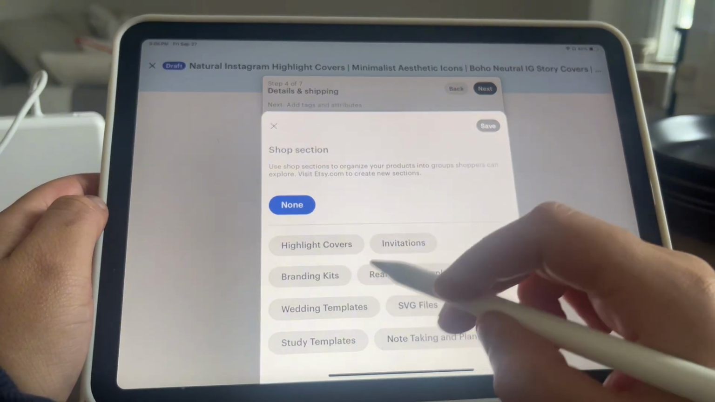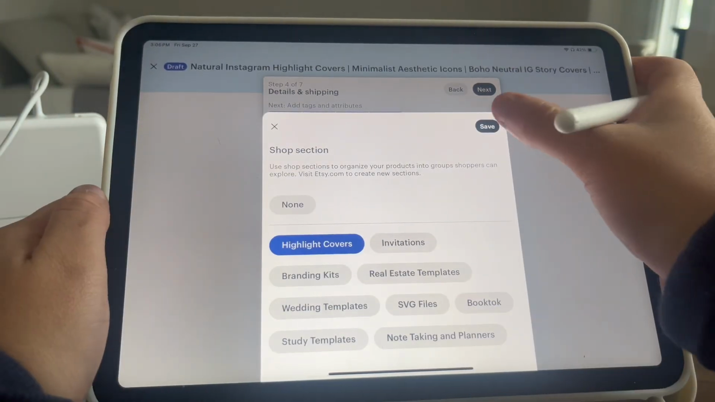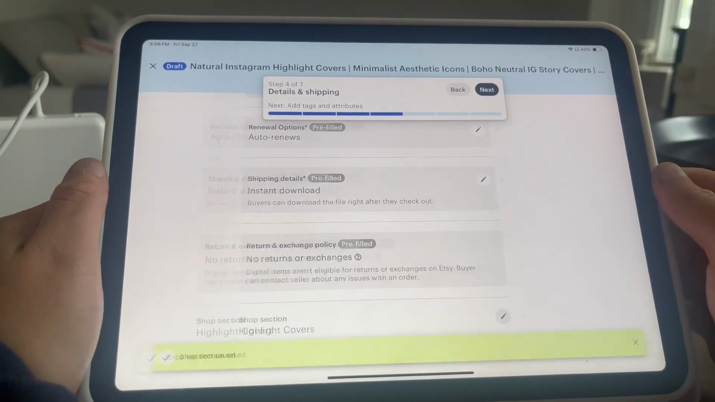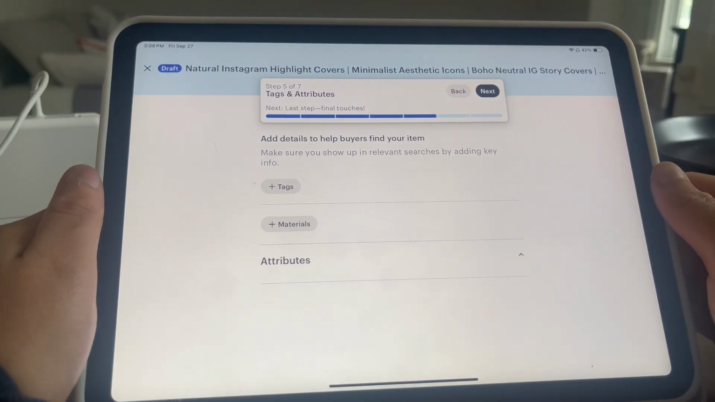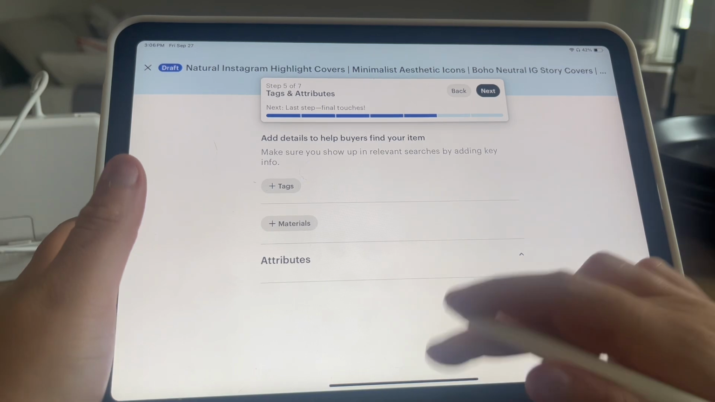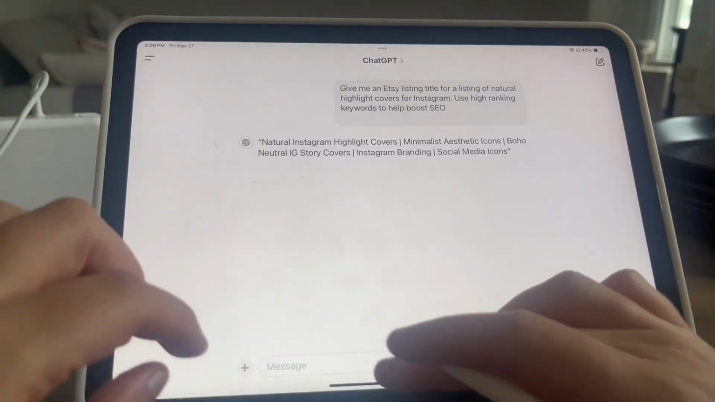So I have a shop section for highlight covers, so I'm going to add it right into that shop section, which is perfect. And then next is the tags. So again, those tags, those titles that you saw people had in their Etsy listings, those are key for tags. But another way, again, is we can go into ChatGPT, and we'll see if ChatGPT can help us.